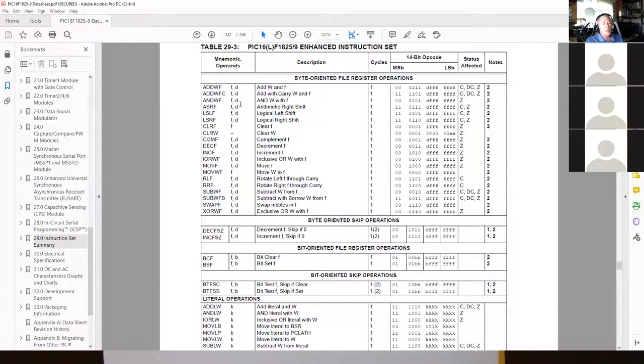So we have a D bit, except in the cases where there's no point in having a second operand, when you're clearing and when you're moving W to F. But everywhere else, you get to choose where to leave the result. When you add without carry, when you add with carry, when you AND W with F, you can leave the result in W or F. But remember, wherever you leave the result, you wind up destroying the information that was there previously.